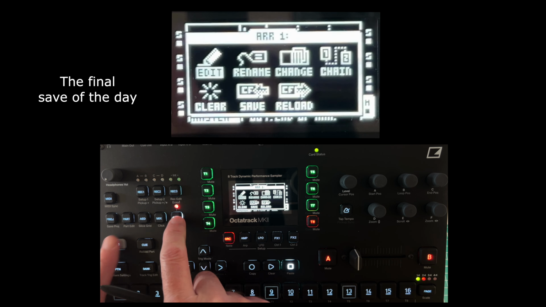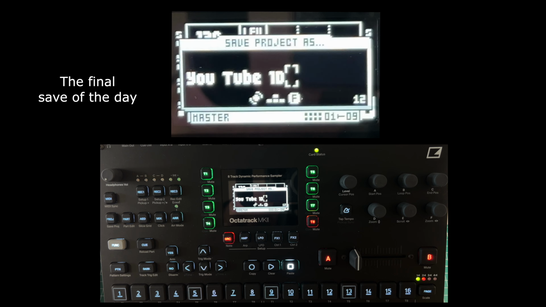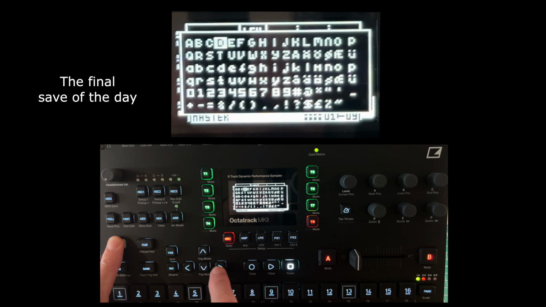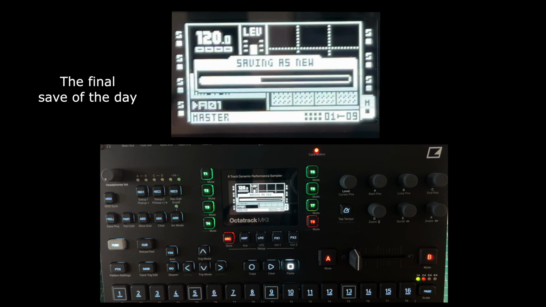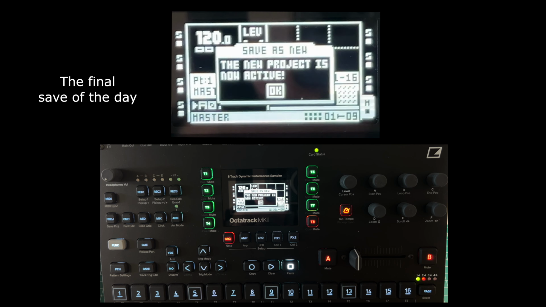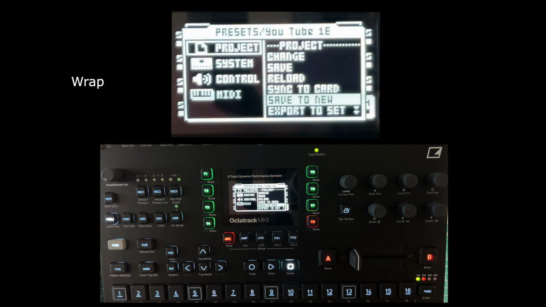Let's just come out of this arrangement mode, shall we? To a more normal view. And now we're going to go to project again. Let's go to save to new, yes. And it's come up with 1D, move the cursor over, hold function, and we'll change this to E. So YouTube 1E, it's that iteration of the project. Press yes, saving as new. And now we have our new project, YouTube 1E. So there we are. That is the end of today's tutorial.